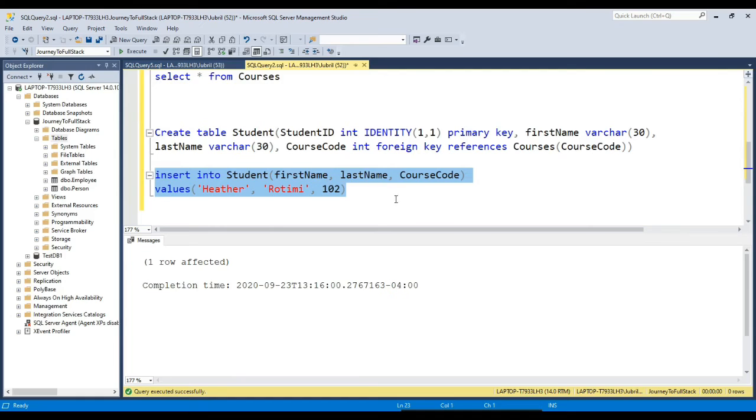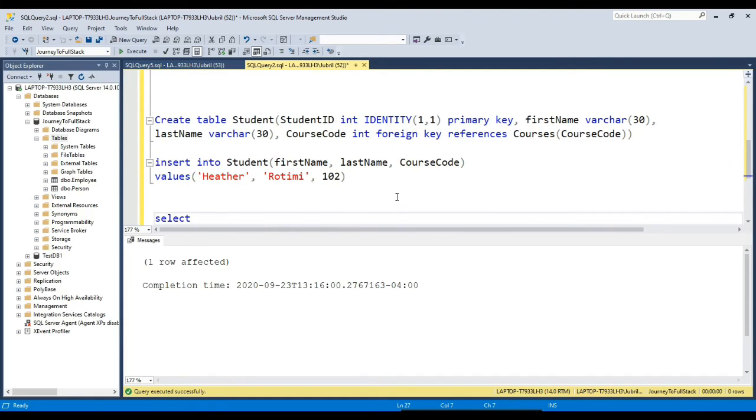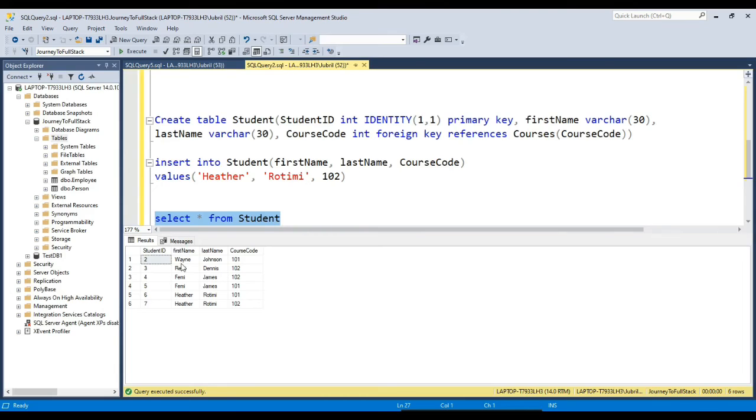Now if I go into the student class, select all from student, let's see what we have there. There we go. We have different students who have actually registered for different courses as well, based on the courses we have available in the university. So now, how do I check which student actually registered for course 101 and course 102?